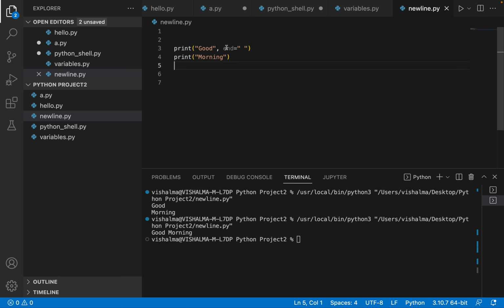So in Python, this parameter end is initialized with a new line. Default is new line. So every time you're going to print any statement, it is going to be printed on a new line. But if you want to change this default behavior, then you have to change the value of this end parameter, and you can set it to any value.